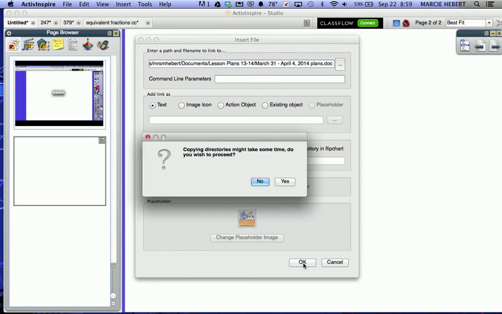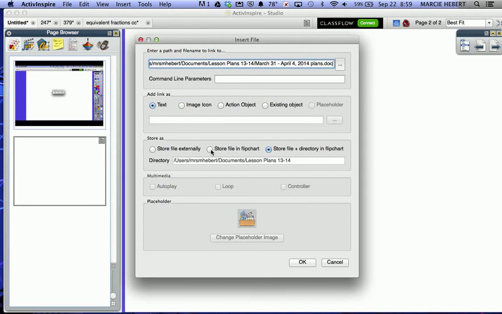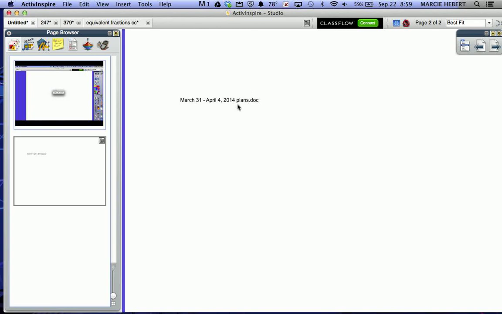So I'm going to tell it OK, and it's going to say it might take me some time. For right now, I'm going to say no, because I want to be quick. So I'm going to just change this to here for you guys. But I'd highly advise do this, give it the chance to do that so that everything's tied into one spot. And I'm going to hit OK.